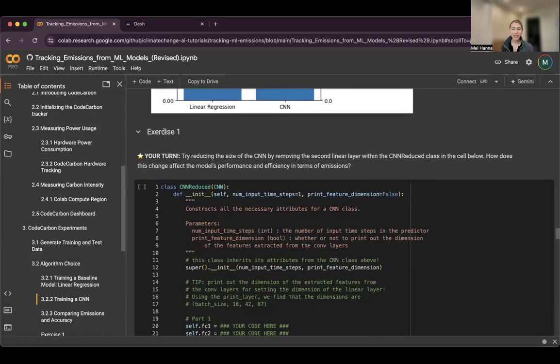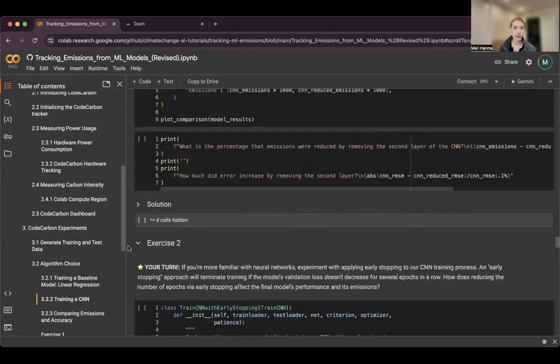All right, we have our first exercise here. This is a chance for you to experiment with applying these learnings for yourself. I'm suggesting that you can try to reduce the size of the CNN by specifically removing the second linear layer, and then see what the impact is on emissions and on the model performance. So I'm not going to cover the solution. That's for you to find out, but this is a chance for you to play around with the code.